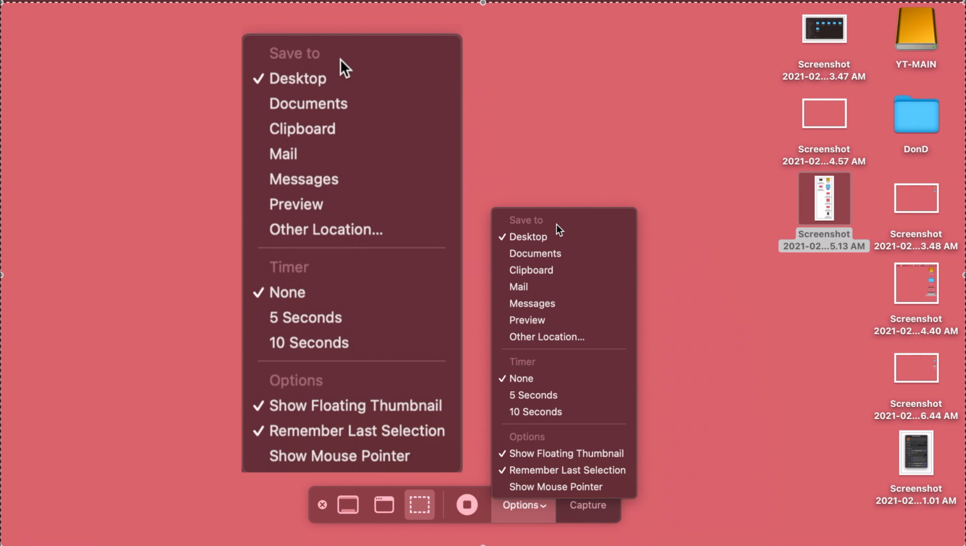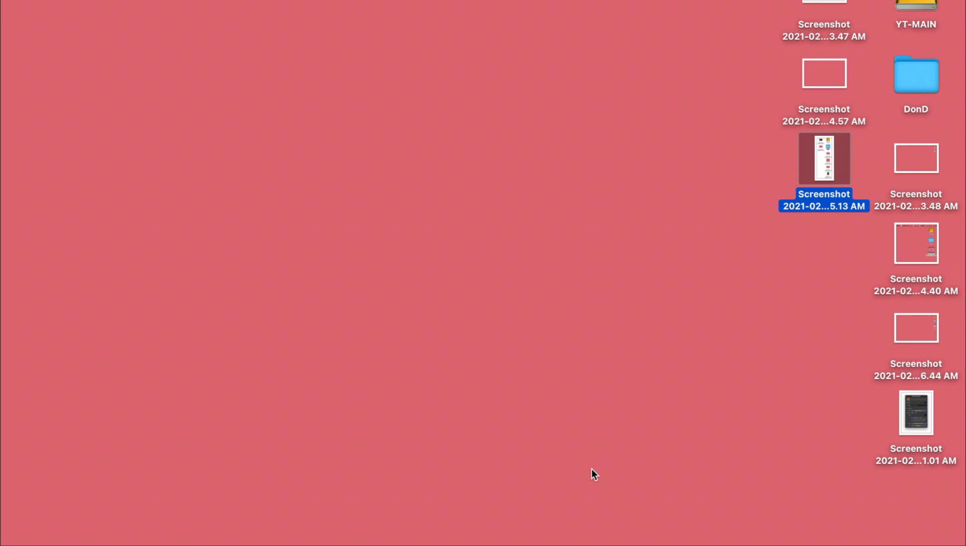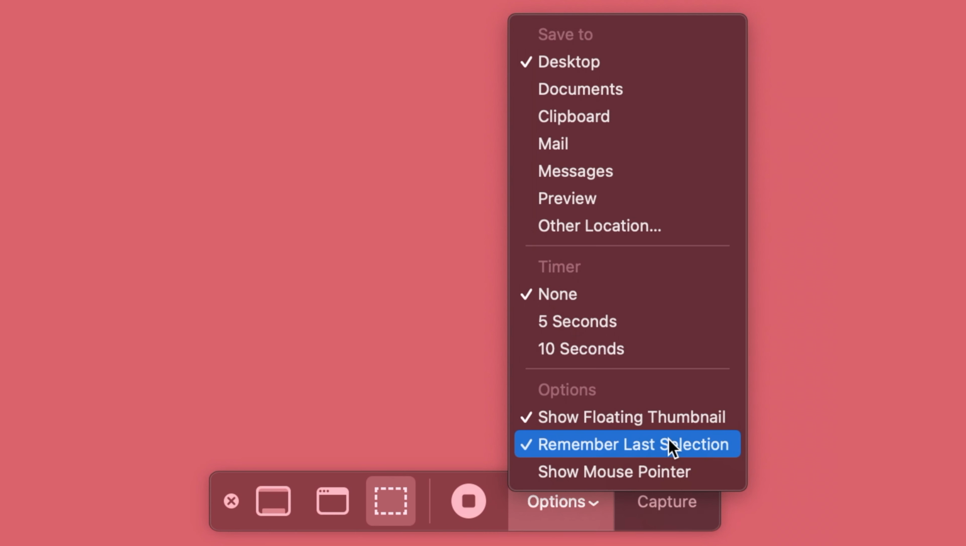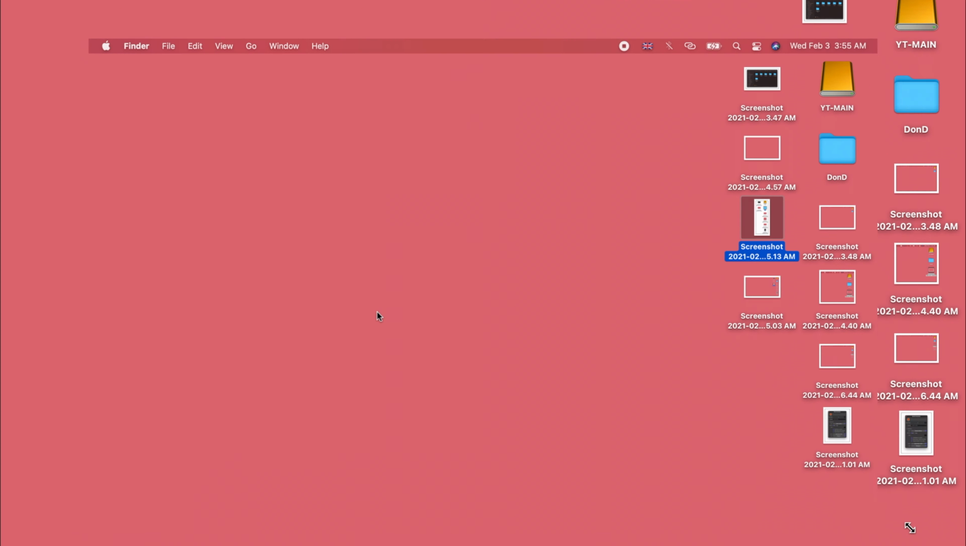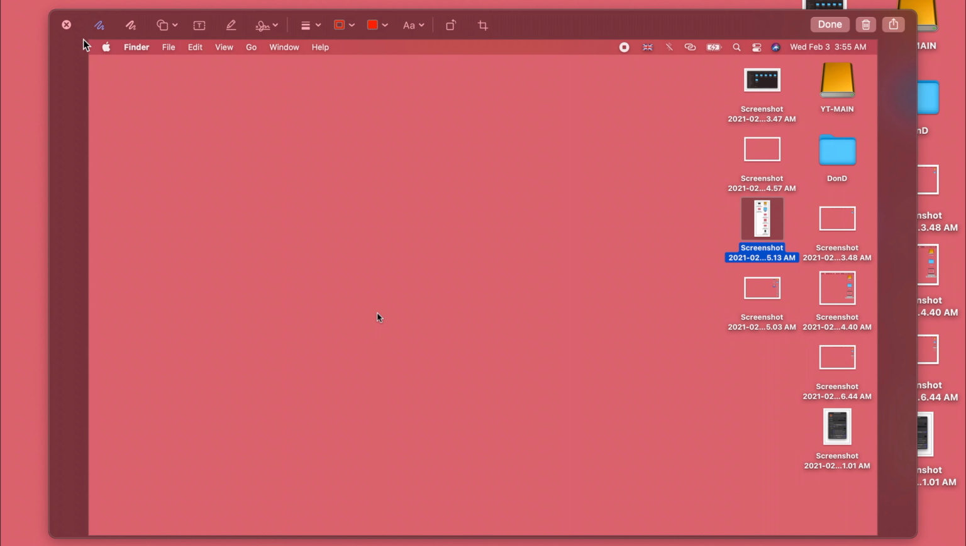Here you have save to. You can save it on your desktop or any other option here. With timer, you have the options to select 5 and 10 seconds. In options, we have show floating thumbnail, which is the thumbnail that shows up here when you take a screenshot. Next we have remember last selection, and next we have show mouse pointer. So if you select this, the mouse pointer is going to show in the image.